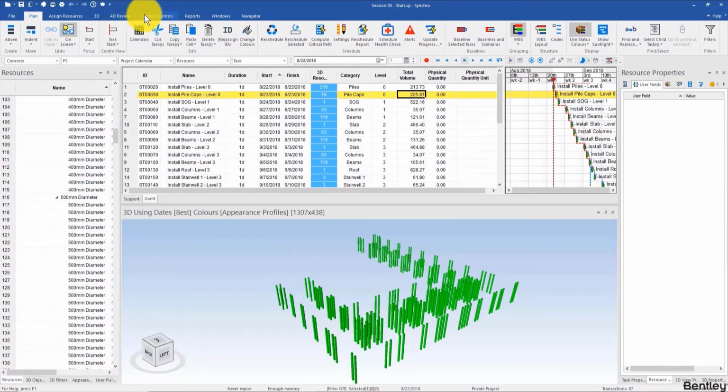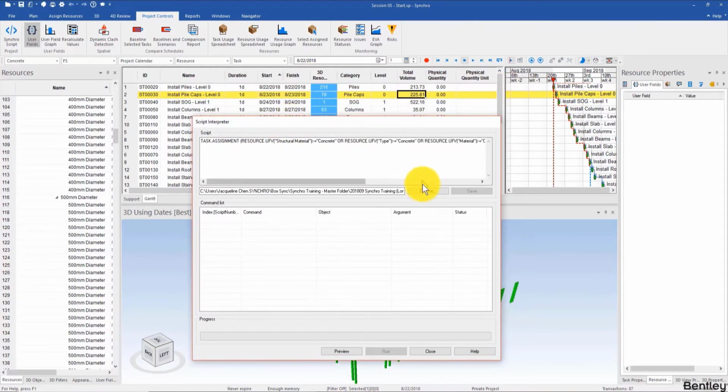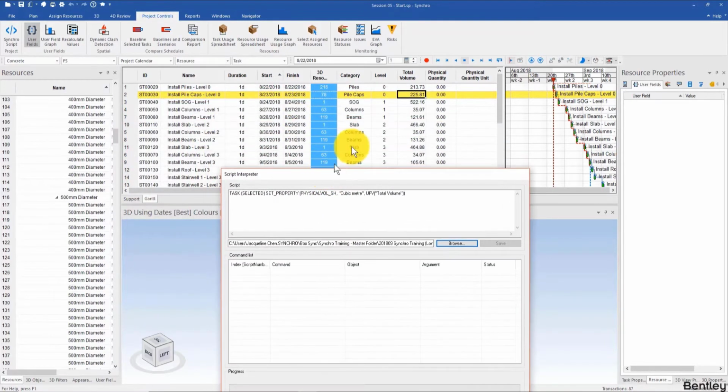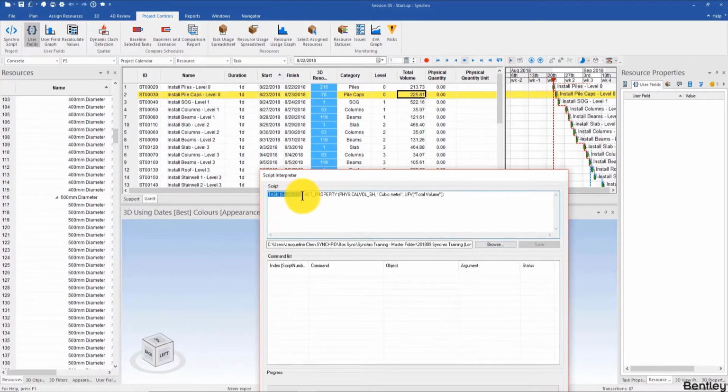Since we have learned script, we can quickly run a script to set the physical quantity for the selected task based on this number that came from the 3D models. So we can quickly do that. Let's use the selected task as an example. Here I have a task selected, and I'm trying to set the property for its physical quantity. This thing looks quite weird, but it is actually the physical quantity property field for Synchro.